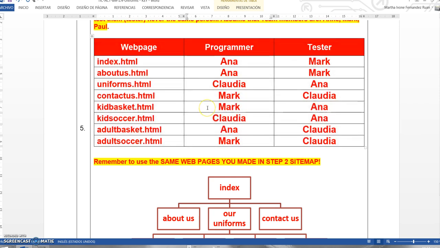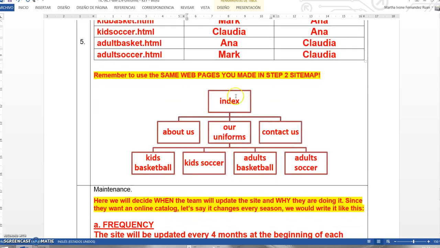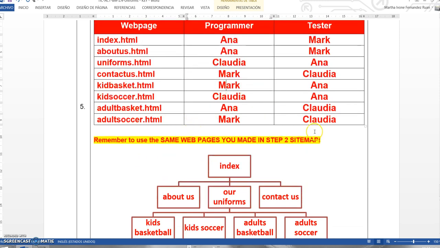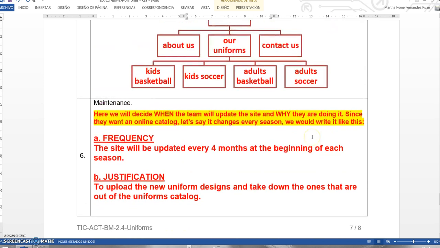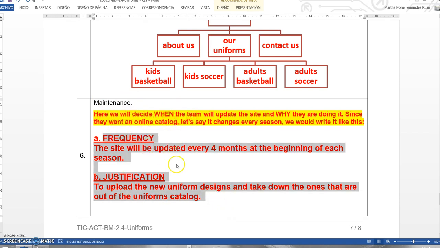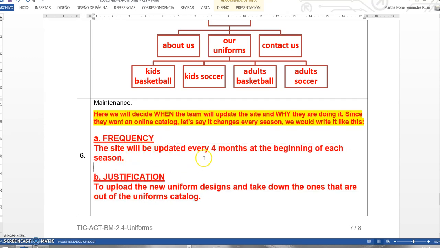Now, step 6. Your website is done on step 5, okay? But then you need to update the website. So step 6 is about the maintenance or updates of the website. And you need to specify 2 elements, the frequency, every when, and the justification. What for? Okay? So the frequency could be every month, every 6 months, every year, every week, depending on the business needs and the website.